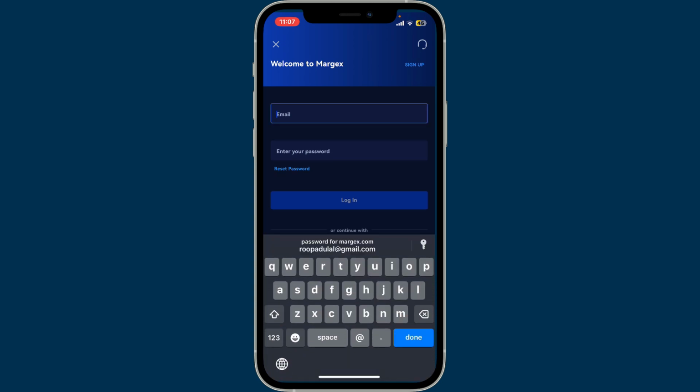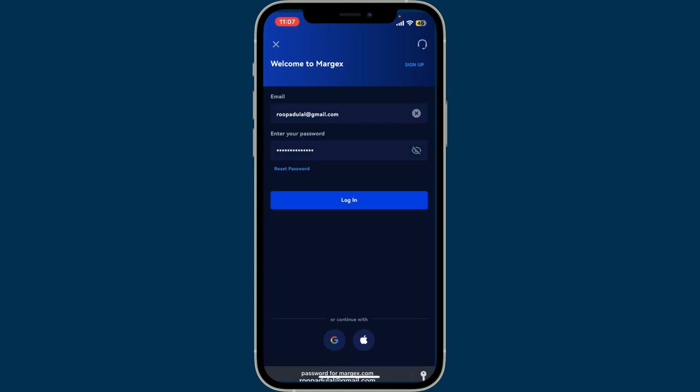In the first tab, type in your email. In the next tab, type in your correct password. If you're having trouble remembering your password, click on the reset password link and follow through the reset instructions. Finally, click on login to sign into your Margex account after entering your email and password.